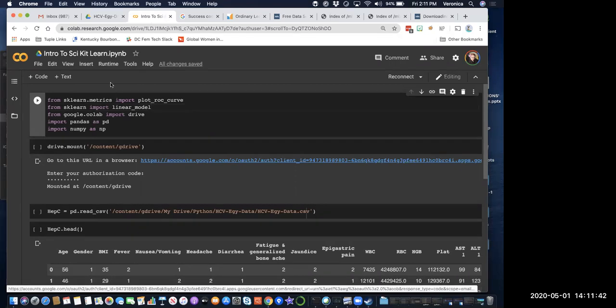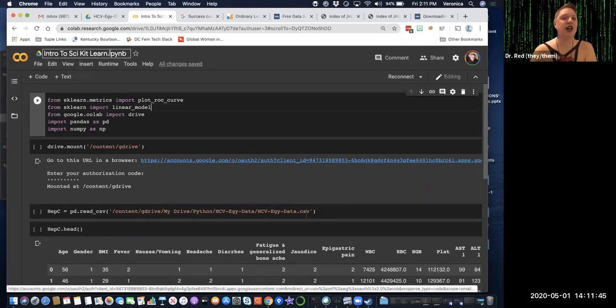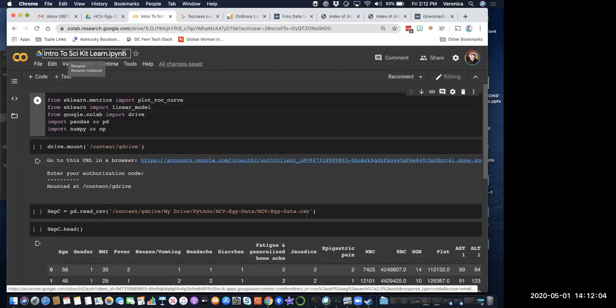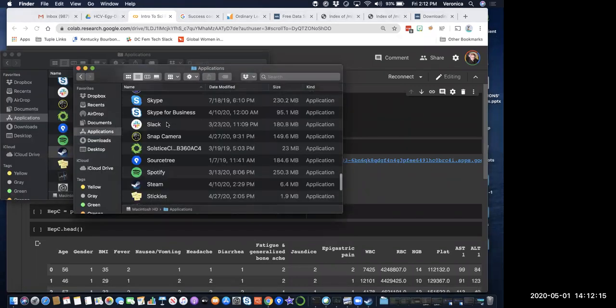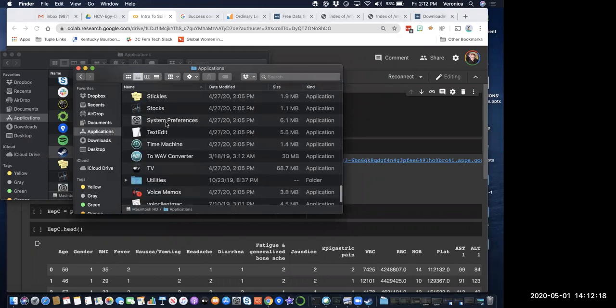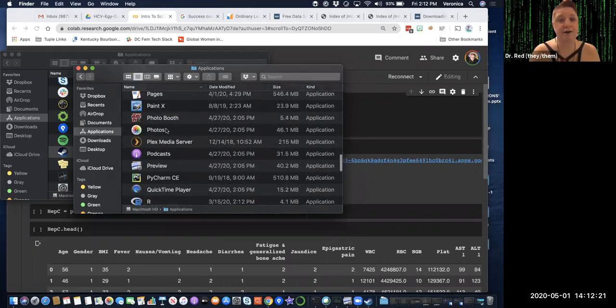It should be labeled untitled.ipynb. If you've used Jupyter Notebooks before, you recognize that extension. IPYNB is for Jupyter Notebooks. So you could download this from your Google Drive and run it in Python, in Anaconda, in Jupyter Notebooks, or in PyCharm. You could also use it in PyCharm. Cool.